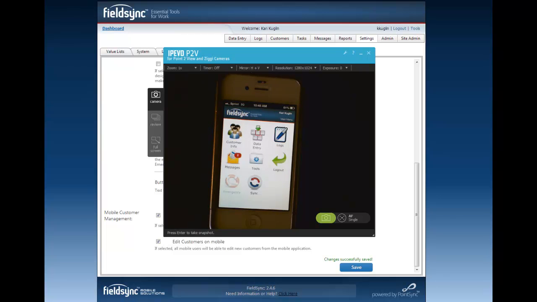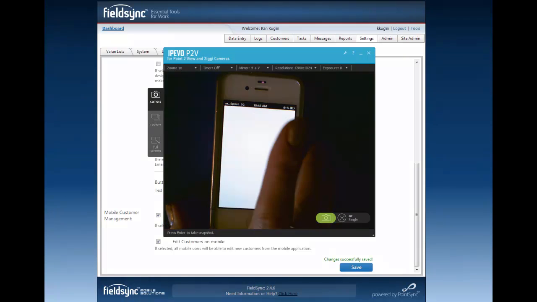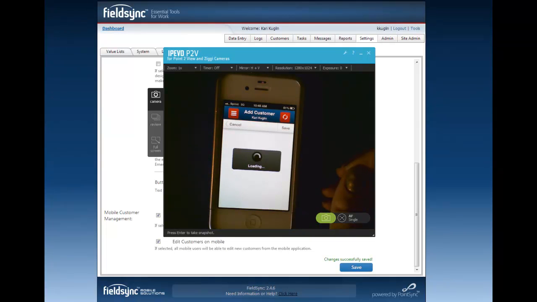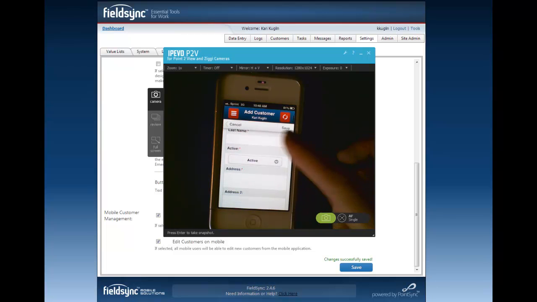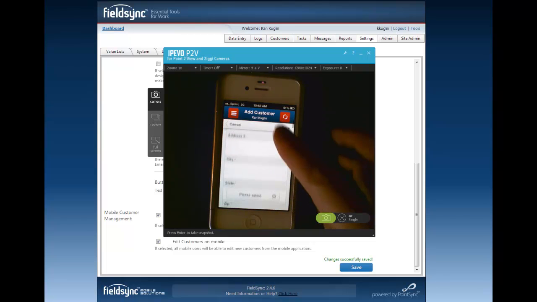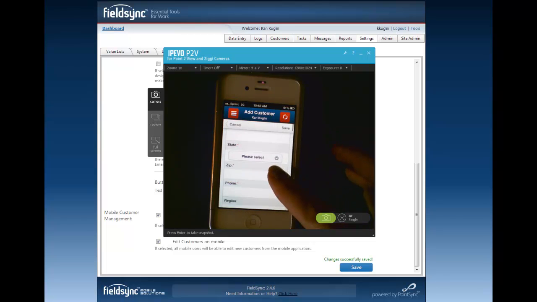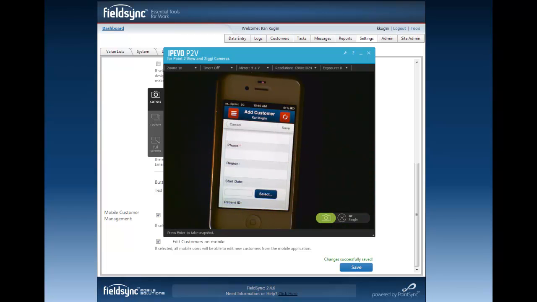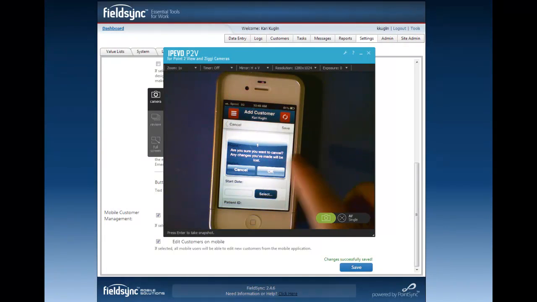Okay, so now when I go into my customer information, you will see I have a new button here that says Add. So I now have the ability to select that button, and I will be taken to a screen that allows me to enter in all of the information that I'm used to seeing on the web, as far as all of the different fields that are available for your customer information, and I can enter that information here and save the customer.